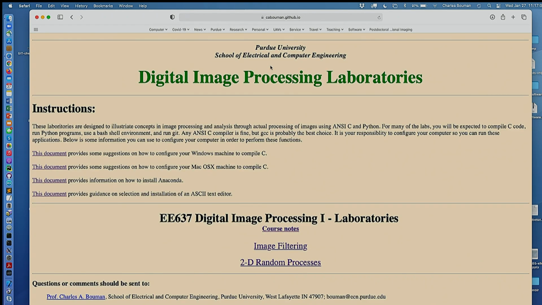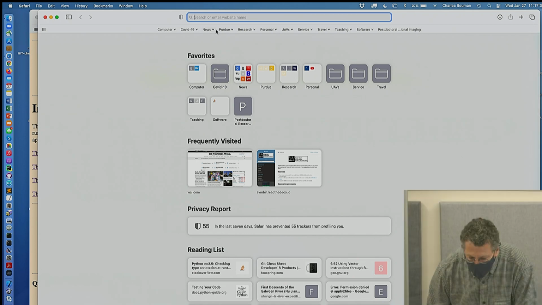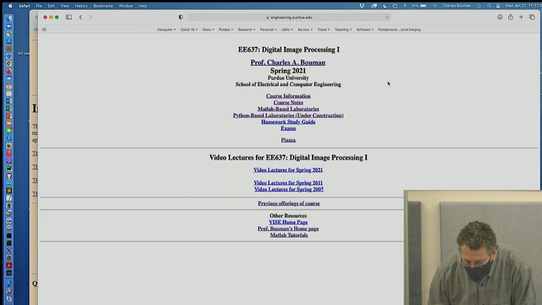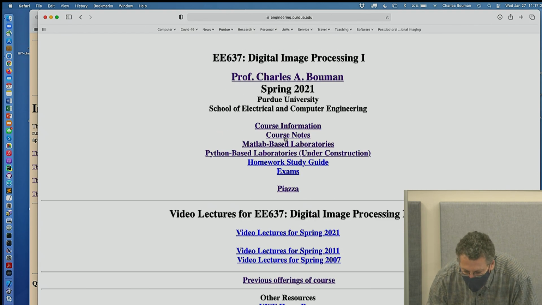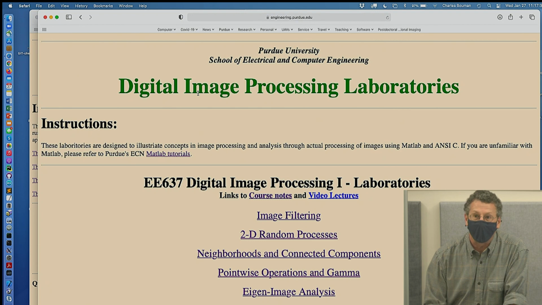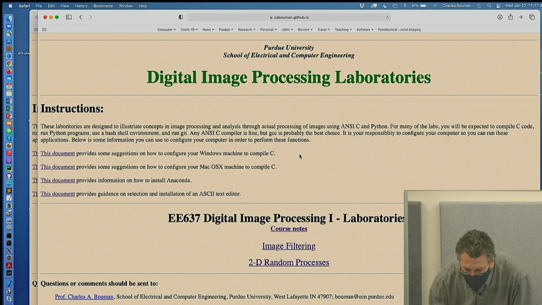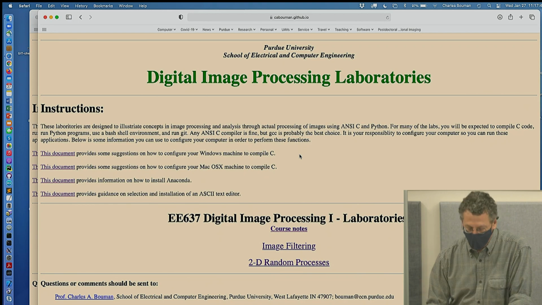Okay, so I'll make this bigger so we can see. Okay, here's the thing. Purdue courses 637. So this is the web page for the class. I added a link here. Oh yeah, okay, so physics-based, MATLAB-based laboratories. So I added a link. This is the things, and you can do them this way, okay? So don't worry, that's fine. But if you want to work on the newer laboratories that we're working on, the Python-based laboratories under construction, you'll be taken to a web page that looks similar but is different, okay?